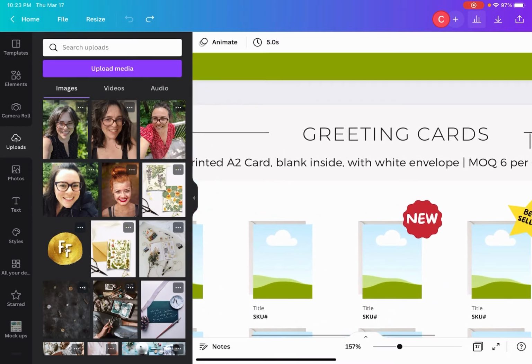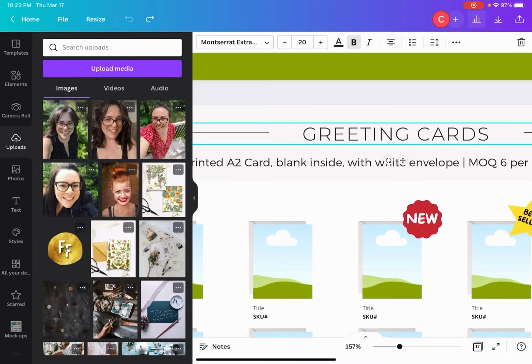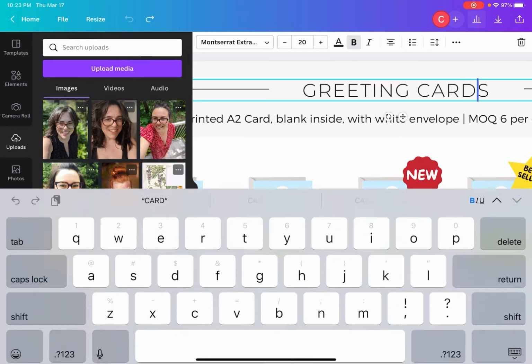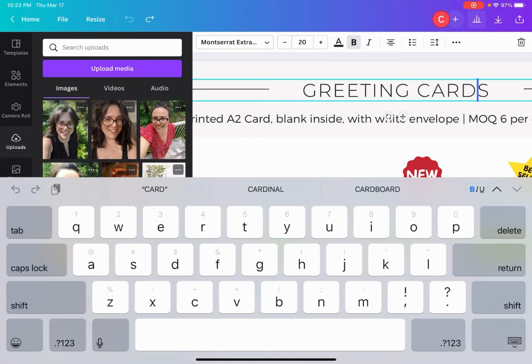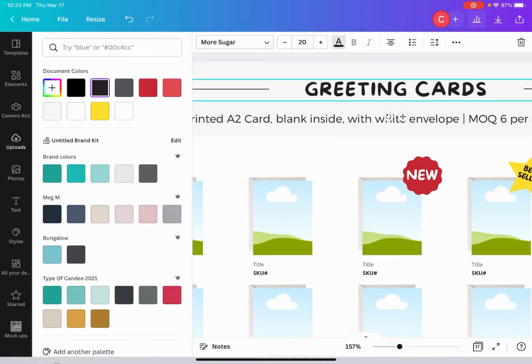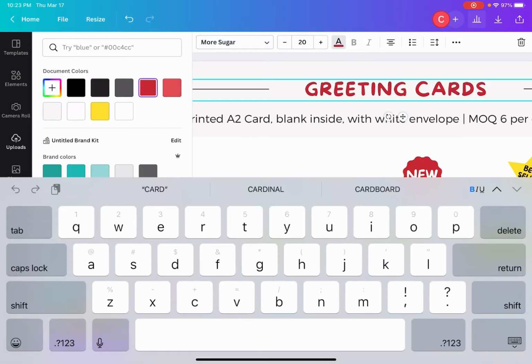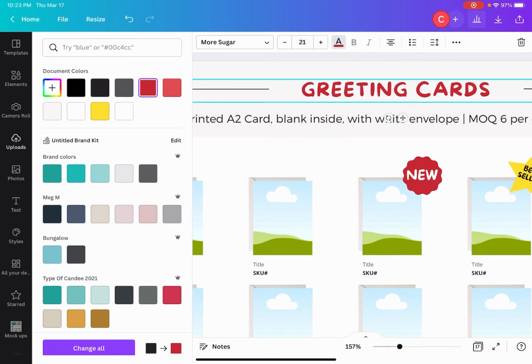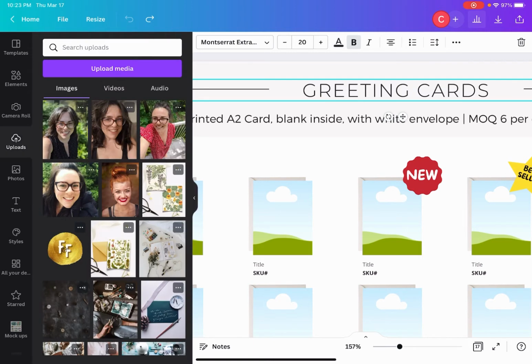So first of all, any text that you have, you can edit inside it and change the fonts, the color, anything. So we're going to double click inside, and up on the top you'll see you can change the fonts, you can change the color, and you can change the size as well. So I'm going to go back to what we had.